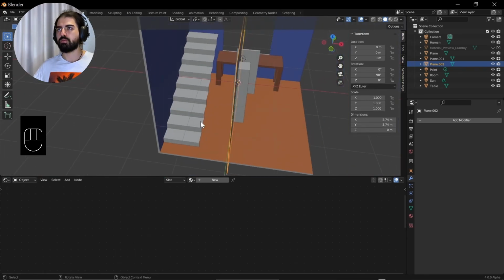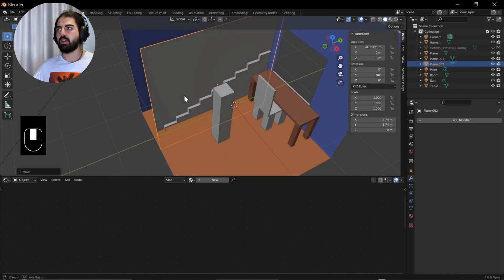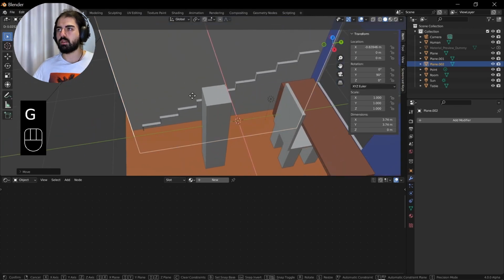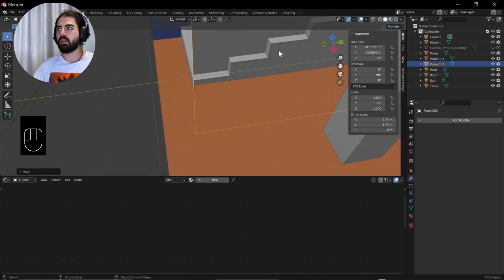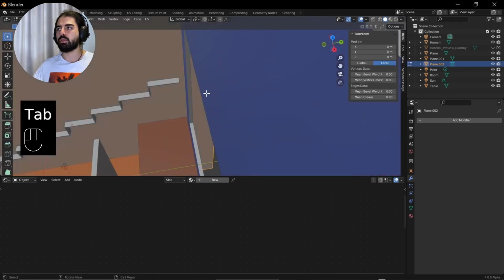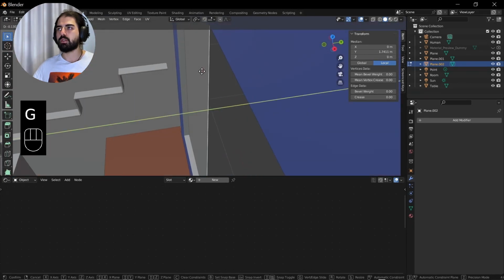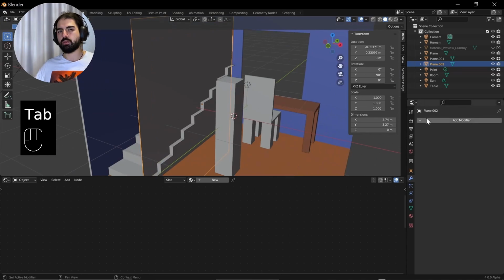Now we move this plane closer to our stairs around here. And let's just try to make it fit exactly, like it starts here in the front. And in edit mode, select the back face and move it back towards this place right here. Why did I do that? Because I want to apply a Boolean modifier, and this way we cut off everything that's unnecessary.